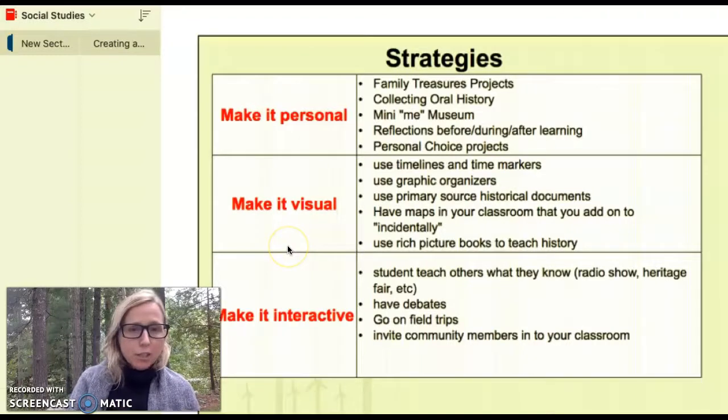Other strategies when you're teaching social studies to make it inclusive for all students. Make it personal. You can do projects where they collect oral history from their families. They can make mini-me museums, which are really fun little things about their life and their history and their relationship to where they live. Make it visual, so lots of timelines, markers, maps, graphic organizers, using a lot of primary source documents, letters, diaries, journals, interviews. Have maps in your classroom that you add on to incidentally. I've stuck stickers on maps for communities my students are from. As you learn, you can also put things on the map.